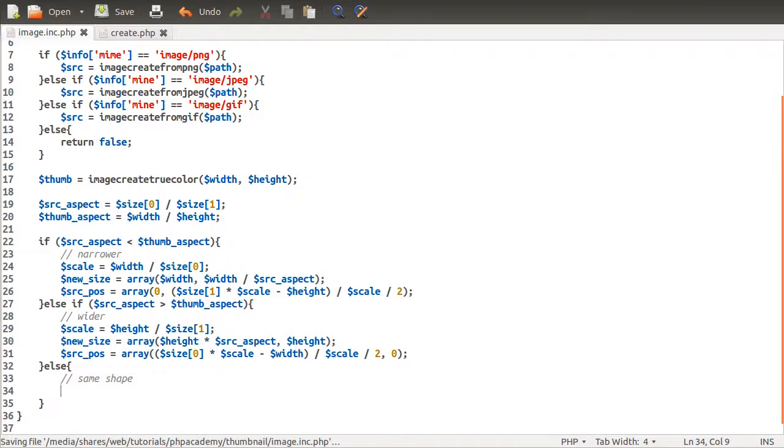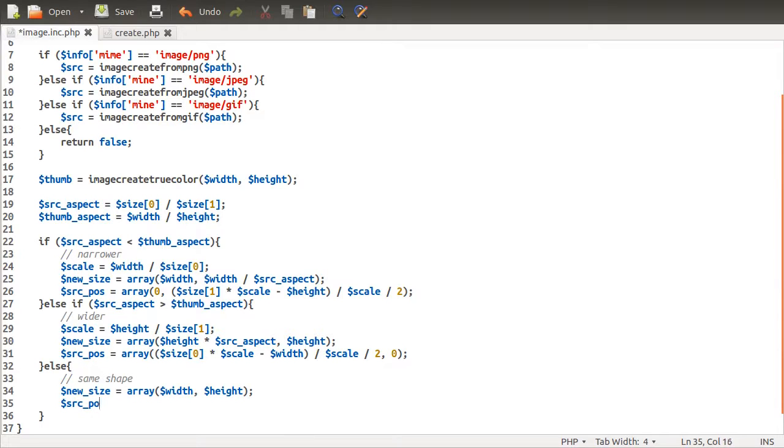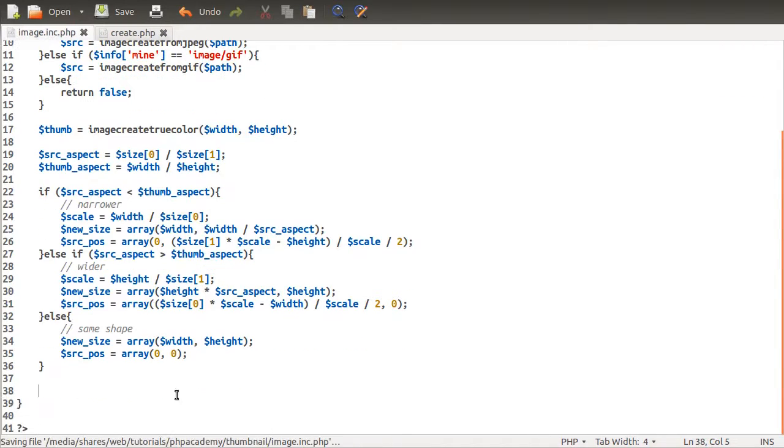And then obviously the final case is where it's the same shape, which is where the width and height is just the width and height, and the position is 0, 0. So let's just write that down. New size is equal to array width. Close enough. Wait, that was right, wasn't it? Better than I think. What's this? Source position is equal to array 0, 0. Okay, there we go.